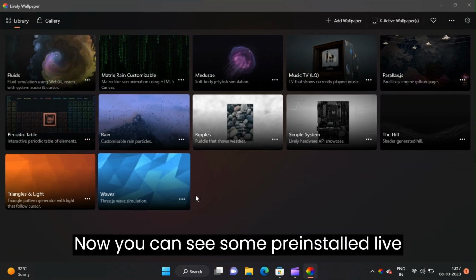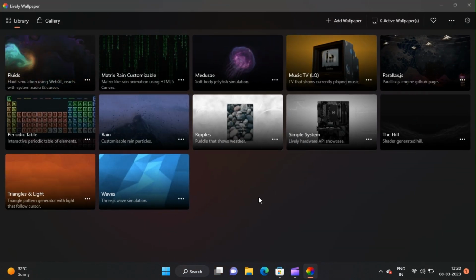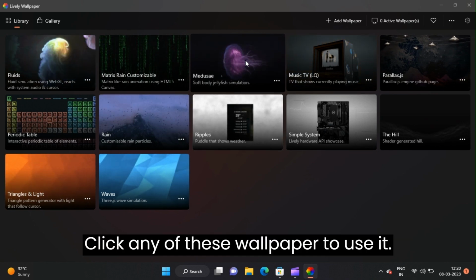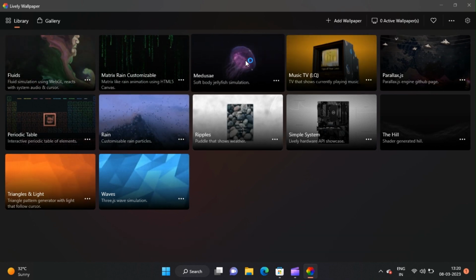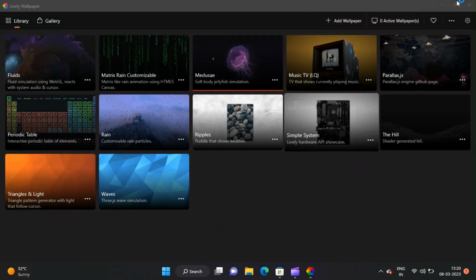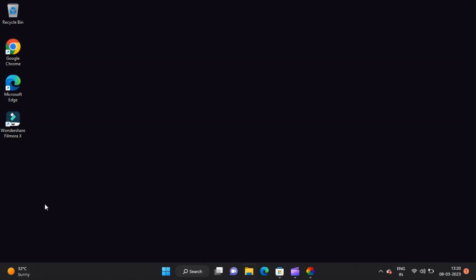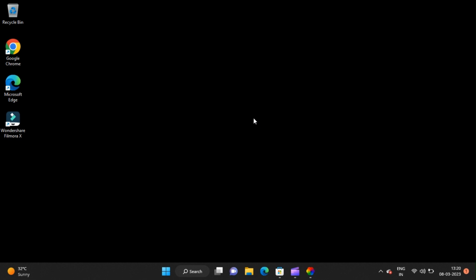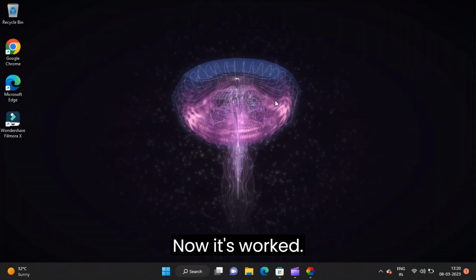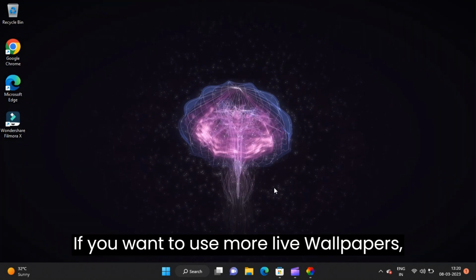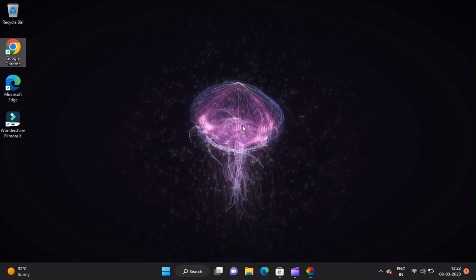Now you can see some pre-installed live wallpaper. Click any of these wallpaper to use it. Now it's worked. If you want to use more live wallpapers, follow these steps.